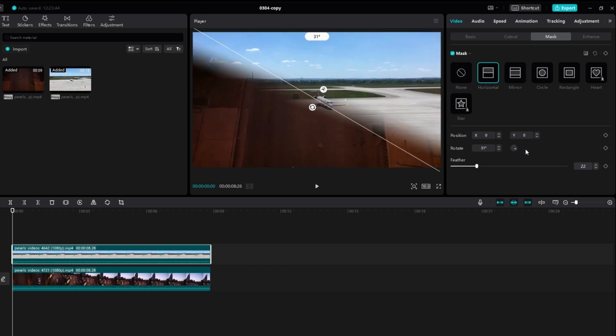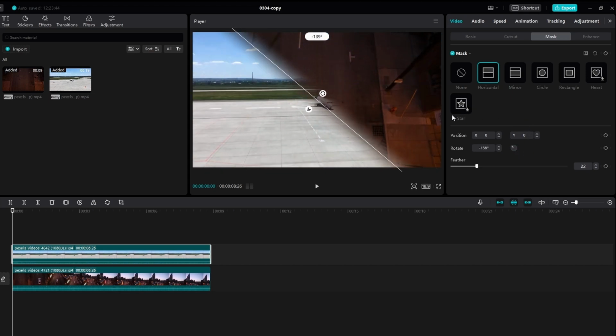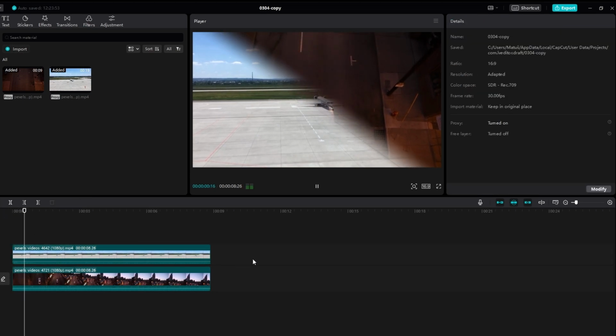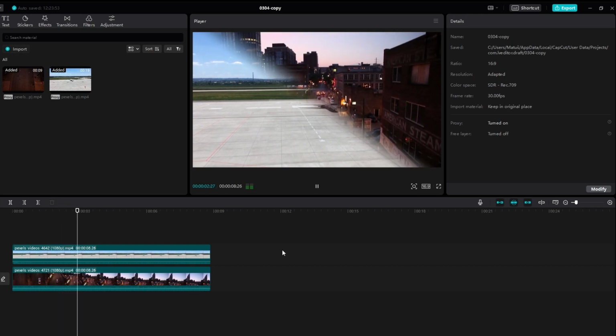Play through your video to see the mask effect in action. You can still make any necessary adjustments to achieve the desired visual impact. And once you are done, you can continue editing.